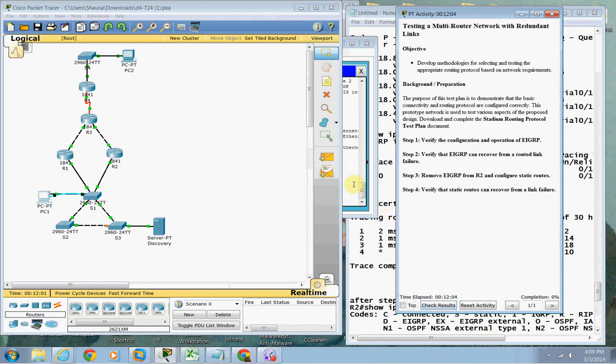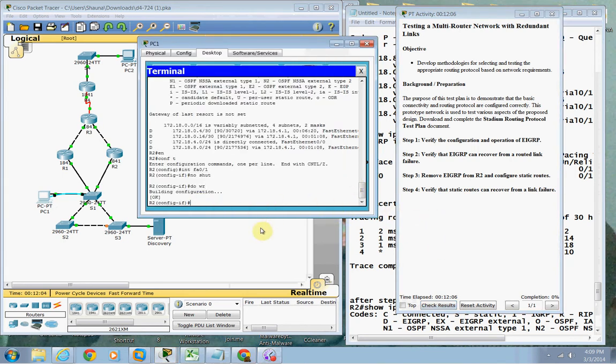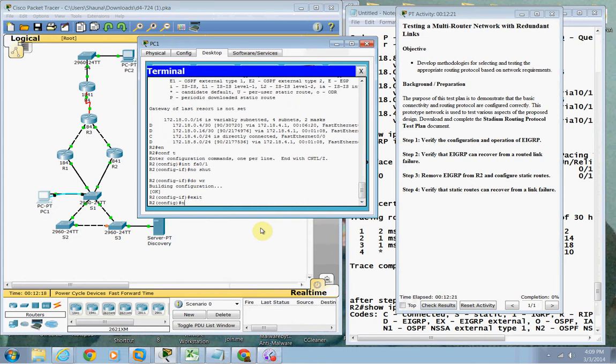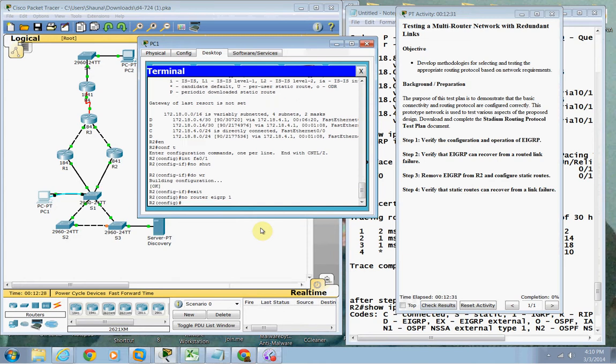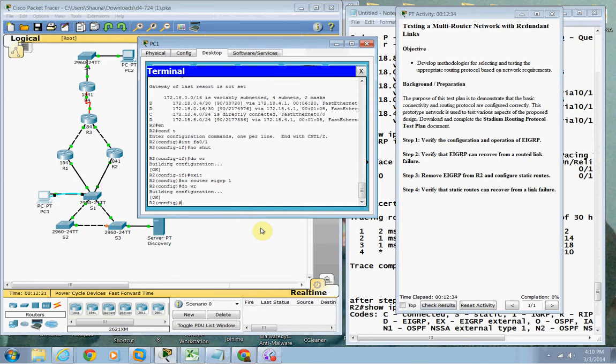So, the next step is to remove the EIGRP from router 2 by using the no router EIGRP 1 command. So we're going to exit this part, and we're going to put no router EIGRP 1. Okay? And let's do WR. Done that. Didn't change our percentage any.